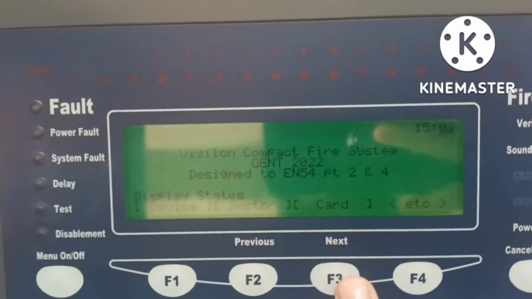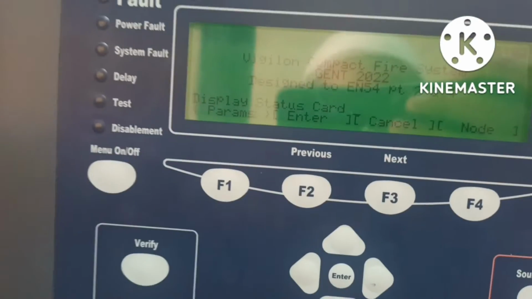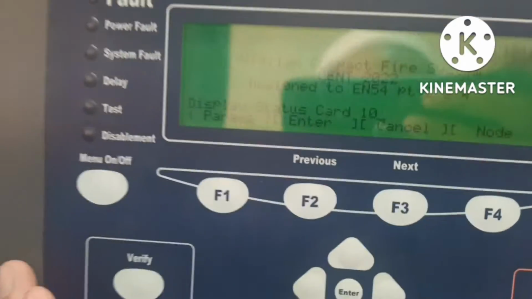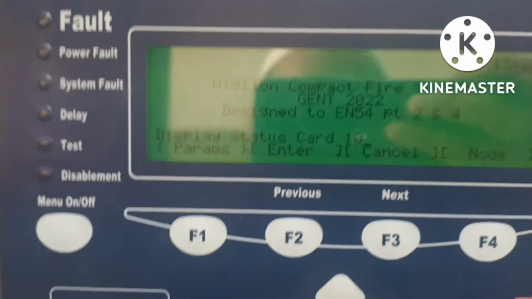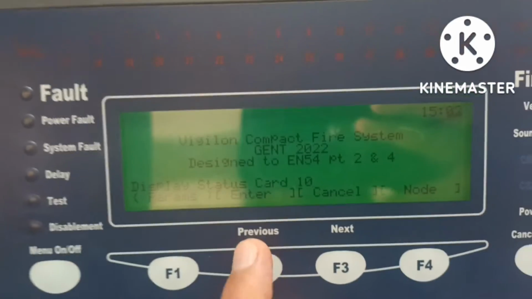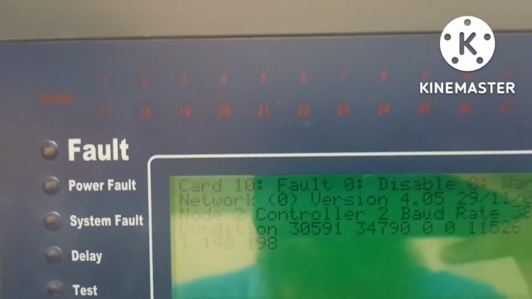F2, then card. Network card is 10. Okay, we have to check any of the devices or cards by its number. The card number 10 is a network card. Then I will enter, and we have this network card.